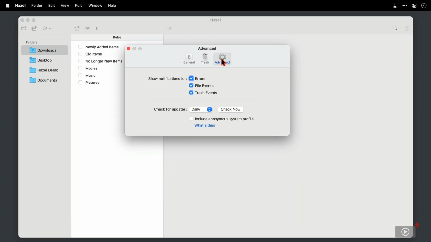We're going to look at App Sweep at the bottom here separately in the next section and just quickly come to Advanced, which isn't actually too advanced. Here you can define which notifications you're going to receive. So errors, file events and trash events. I do like having these on as it kind of reminds me that Hazel is there doing its thing. And then below you can choose how often the app is going to check for updates. Is it going to be never, daily, weekly or monthly?